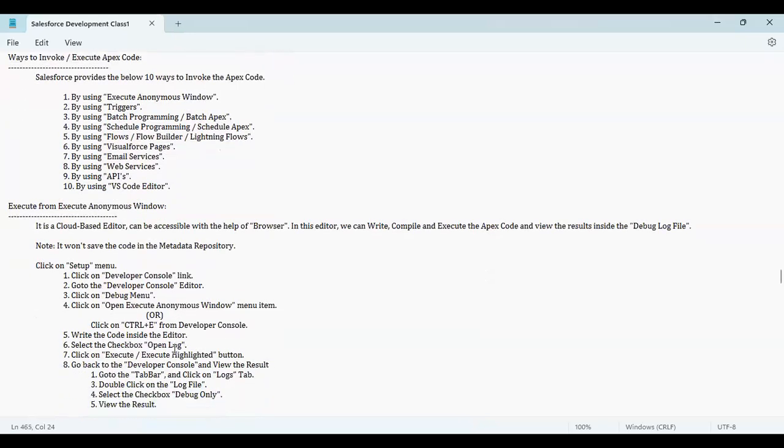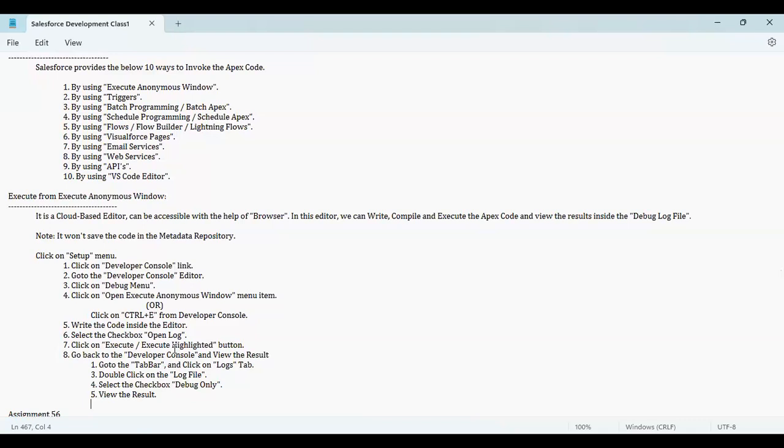So the execute anonymous window is a cloud-based editor which provides us with even the IntelliSense feature, and it shows our output in the debug log file. For every execution, a new debug log file gets generated, which displays the information about the output of that particular Apex code. It also includes the history of your program, like how many resources are being used, how many SQL queries you are using, how much memory you are using. All that information is presented in our debug log file. So how to open it? Yes, we just discussed.